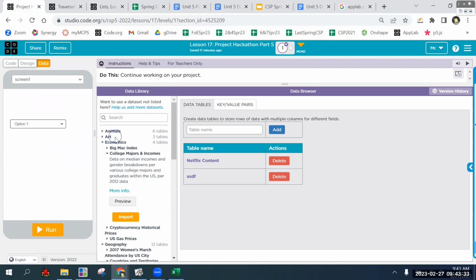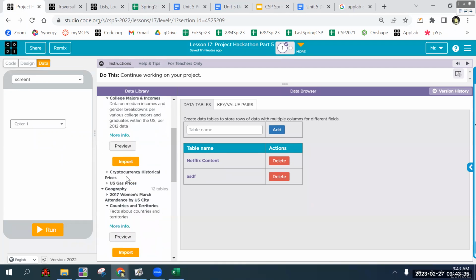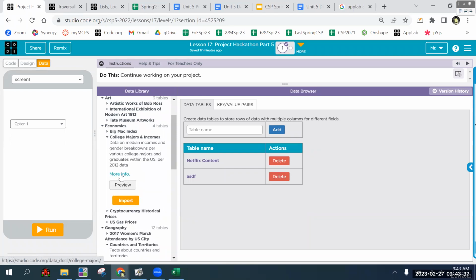All right, so like I said, the data set that you choose is going to strongly influence what your app is going to look like.